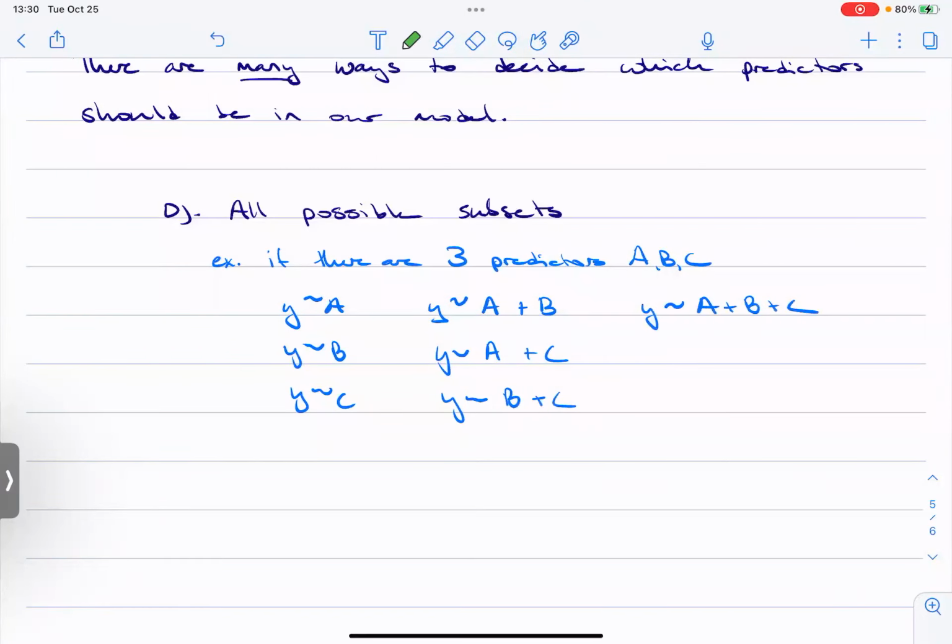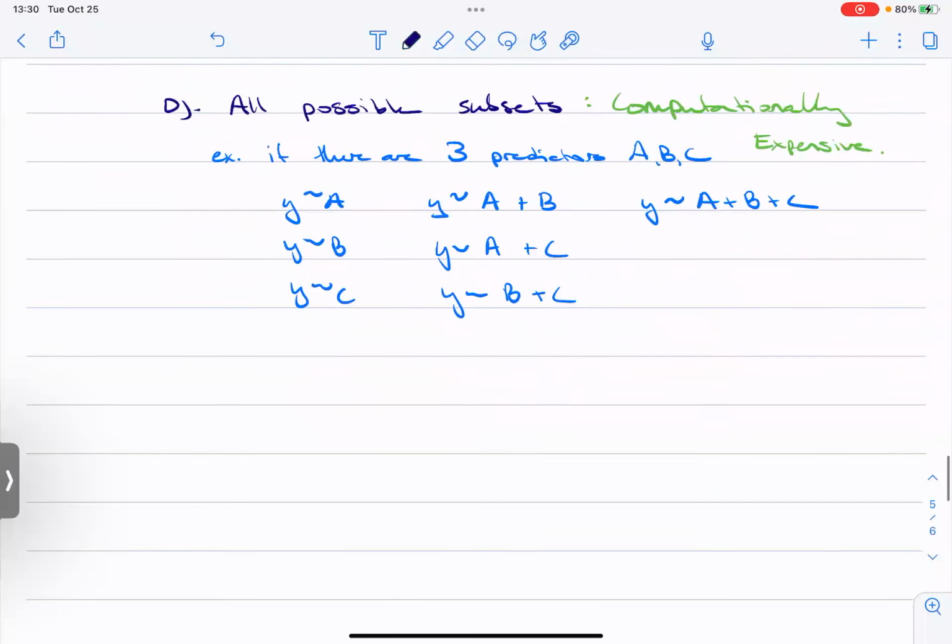This is, of course, computationally expensive. So we don't tend to do that, unless we have a very reasonable number of predictors, then of course, look at all these different models and pick the best one. That's great. Then you can feel confident in your decision, in your model.